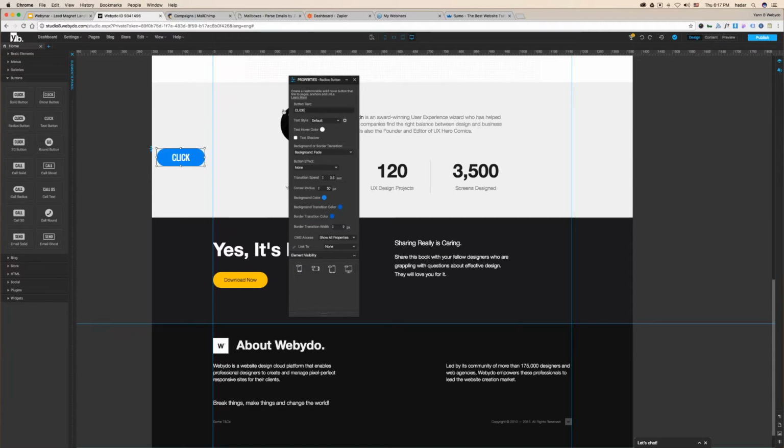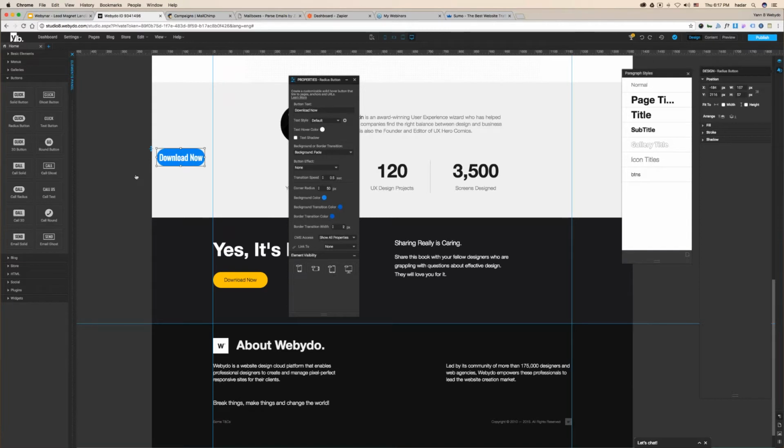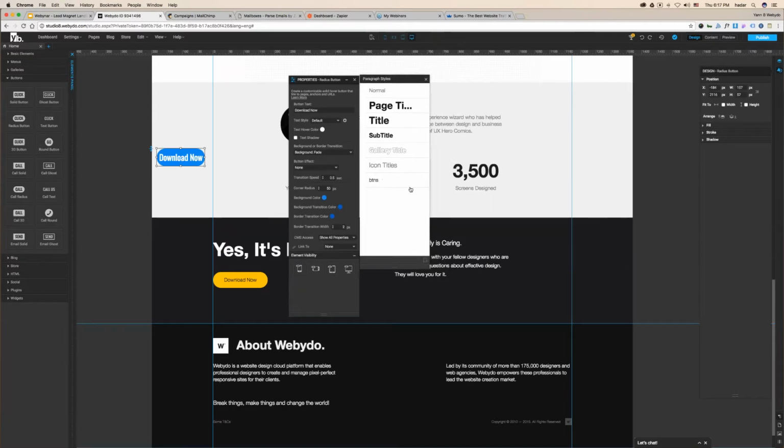So let's do download now, right? And the text style is the same thing as your paragraph style. So the first thing that you need to do before you even create a button and you assign the font itself is to create inside the paragraph style a text called button.